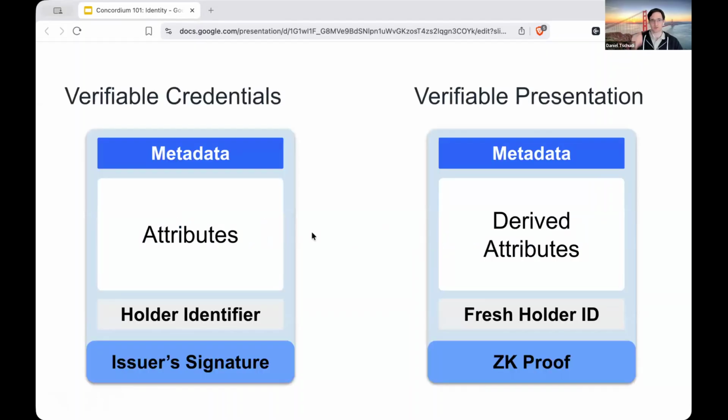So here on the left, this is our typical verifiable credential you get. It has some metadata in it. Then come all the attributes. That's what you get from the issuer. In the case of an ID, this is first name, family name, your birth date, country of birth, residence, and so on. Whatever is on your driving license or passport. That's all in these attributes.